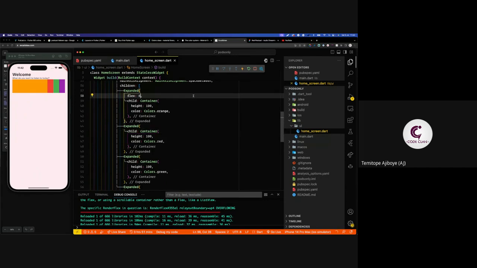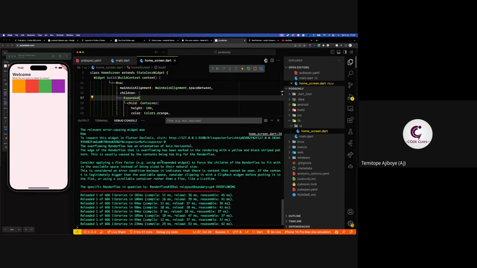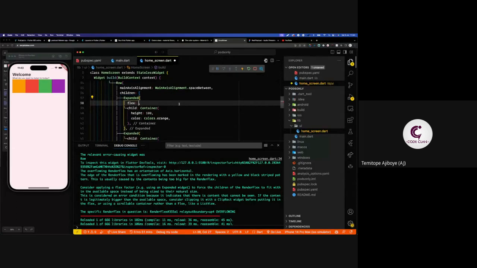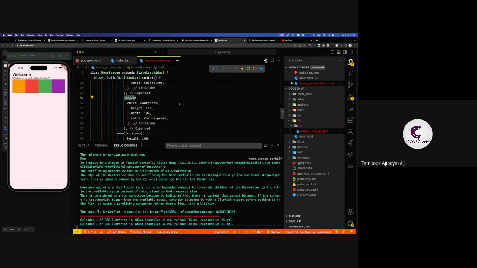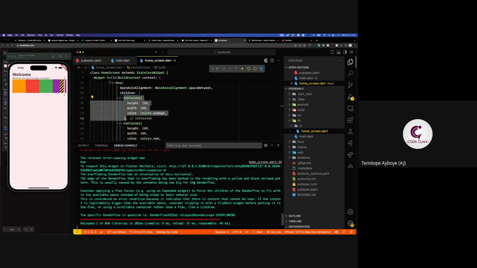So by default, the flex is 1. It's going to just take 1 space. That is one consideration. Let's return it. We've removed the Expanded, so let's return it back. I've taught you Expanded now, and you know when to use it. So let's return it back to this and look at our error again. You remember it mentioned that you should consider. So we have considered that.